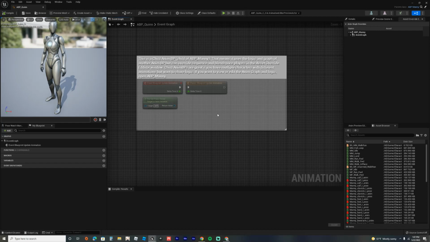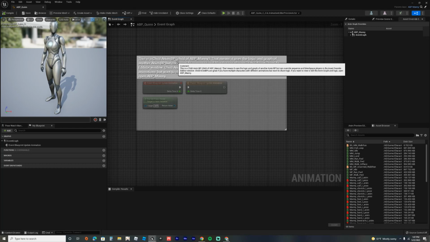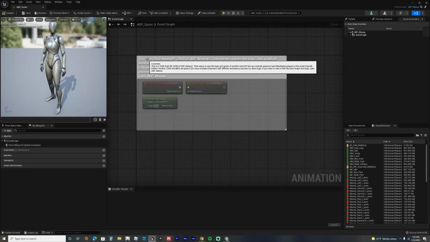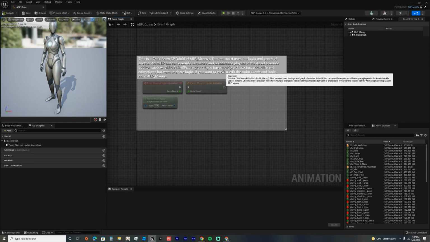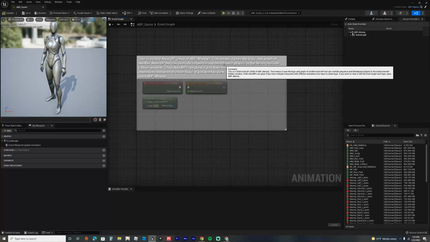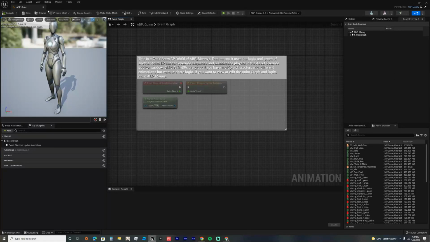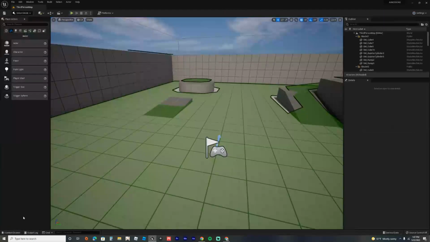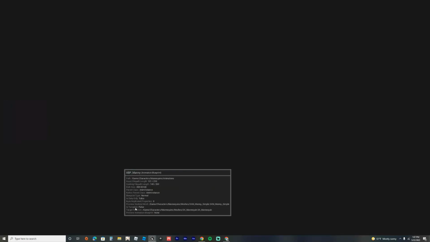This makes no sense. You need a lot of nodes to put animations in. Well, what's actually happening here, as you can see in the text, is Quinn's animation blueprint is a child animation blueprint of Manny's blueprint. So anything that you change in Manny's blueprint will affect Quinn's blueprint too. So let's open up Manny's blueprint.